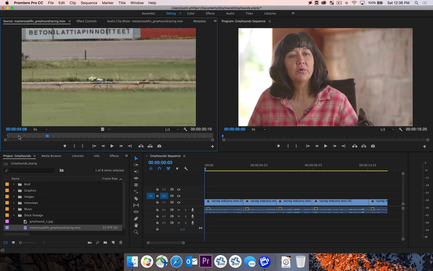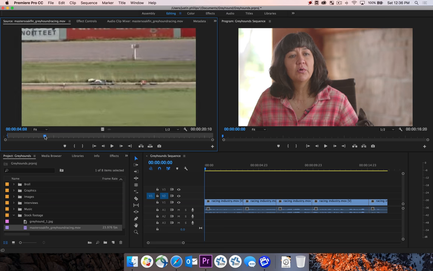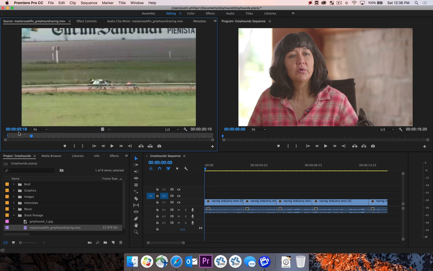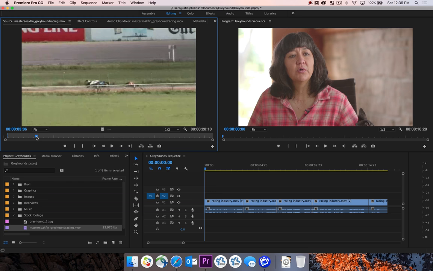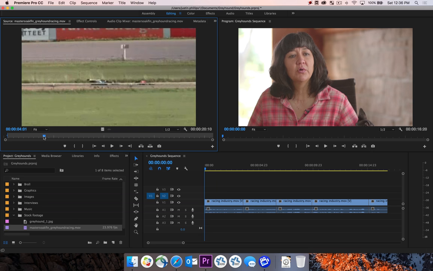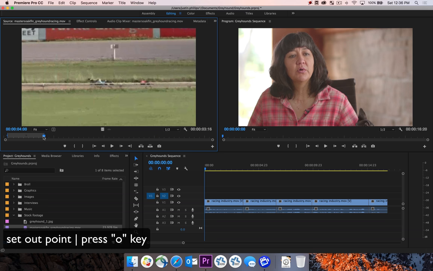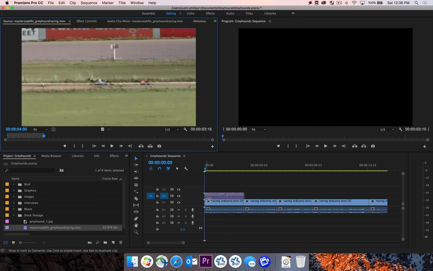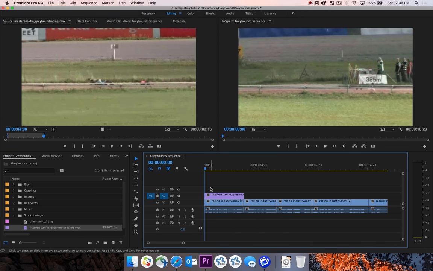I can scrub the playhead and find a clip. Over here on the left-hand side, this is the position of your playhead, so you can see how long this clip is going to be. For instance, right now it is 3 seconds and 6 frames. I want our clip to be, let's say, 4 seconds. So I'll just go to 4 seconds, hit the O key for the out point, and then I can simply come down and drag my clip onto my timeline.